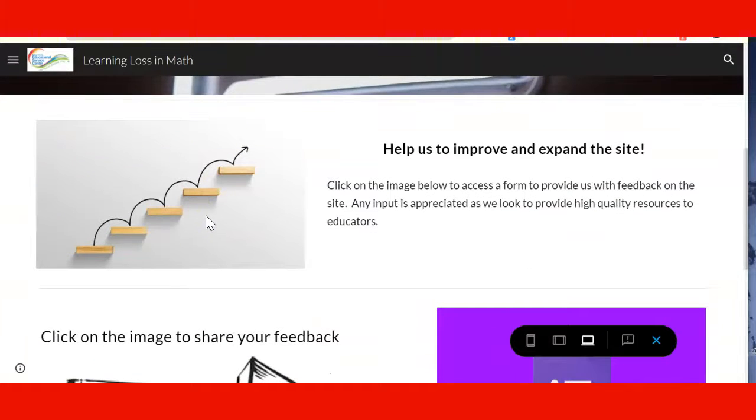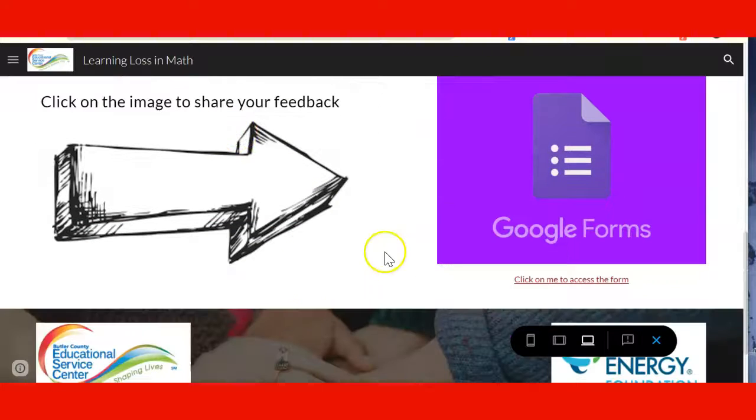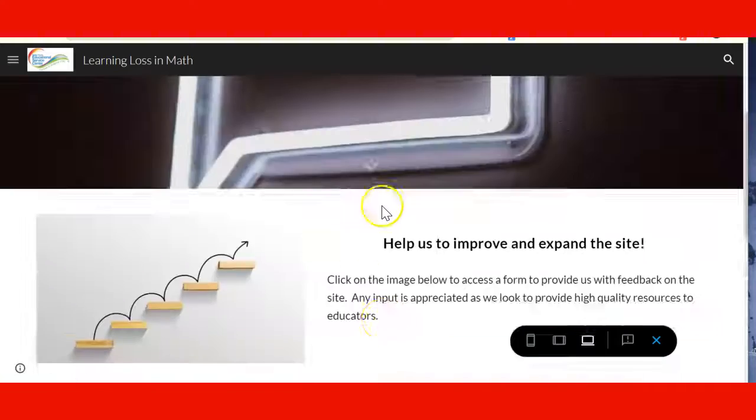After looking at this site, we are always looking to make iterations, to make changes, to make adjustments. If you click on this image right here, it will open up a Google form that will allow us to make improvements, make adjustments, and even make additions to the site that could benefit you and your professional learning.